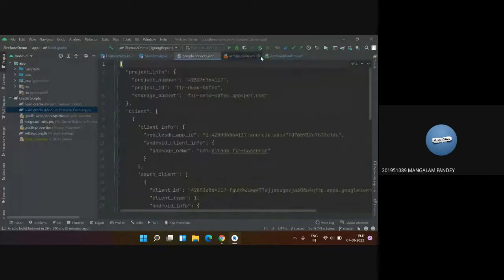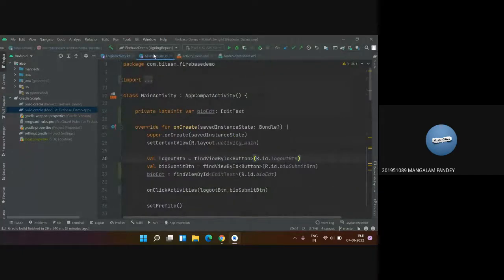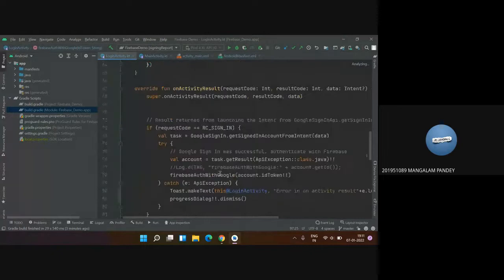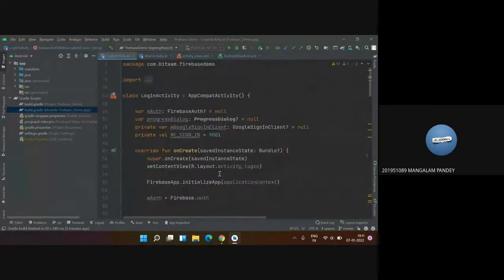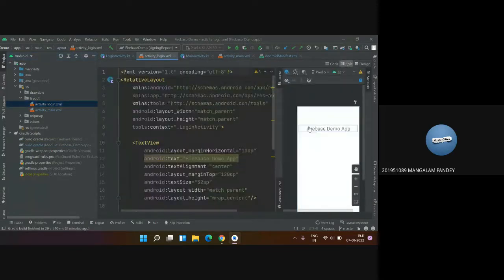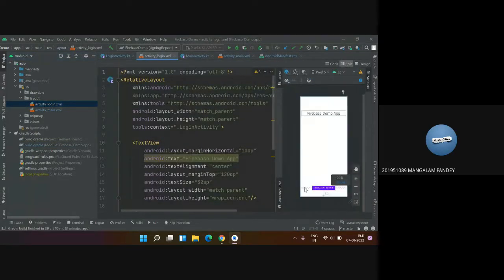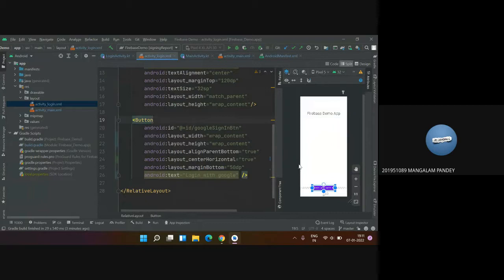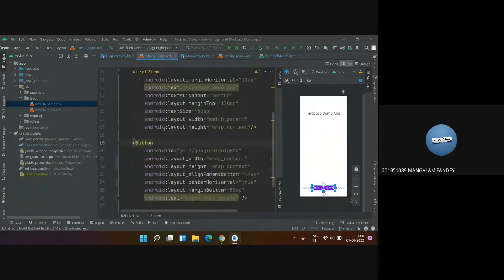Now we will see how to make an app which provides Google authentication. We will make a simple UI which will look like this. A Firebase demo app with one simple button. When we click on it, it will show us Google accounts, and when we choose any of the Google accounts, it will take us to Firebase, and in the background it will authenticate with your Google email.